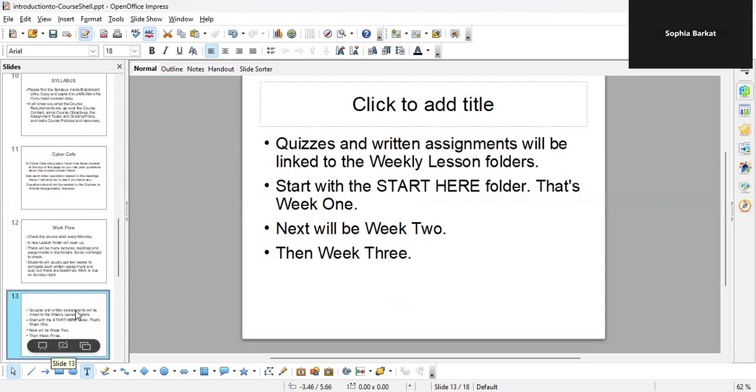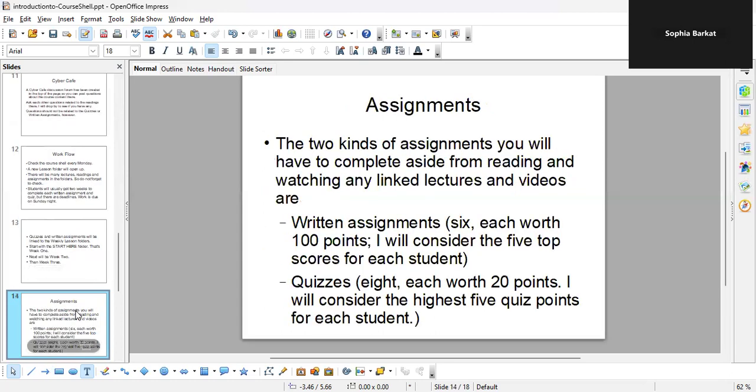Quizzes and written assignments will be linked to the weekly lesson folder, as we just went over, right? So make sure you start with the Start Here folder. That's week 1. Next will be week 2, then week 3 on. So, talked about the assignments. There are 6 written assignments, each worth 100 points, and I will take the top 5. You don't have to do all 6. If you don't have time, just do 5.